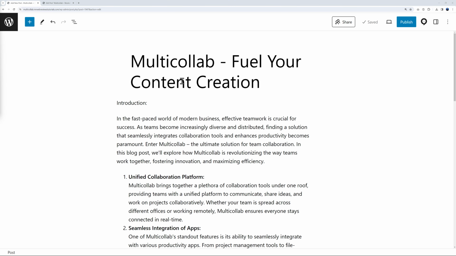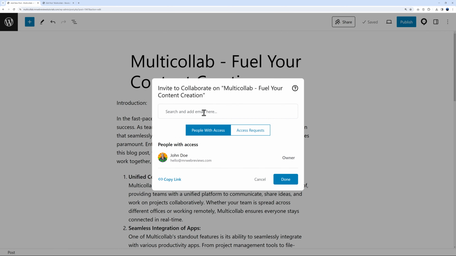Okay, so first, Multicollab, as you can glean from its name, is a collaboration tool within WordPress. So the first thing that you can do is to invite your colleagues, co-workers to join in and help you out working on the same blog post. So for this, all you have to do is to click on this button here, share, and you can invite anyone just by using their email address.